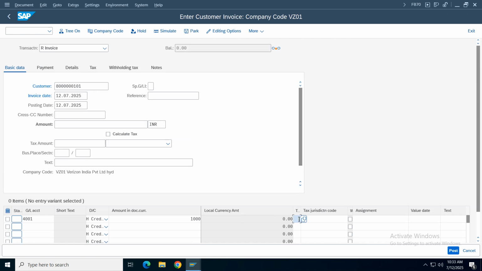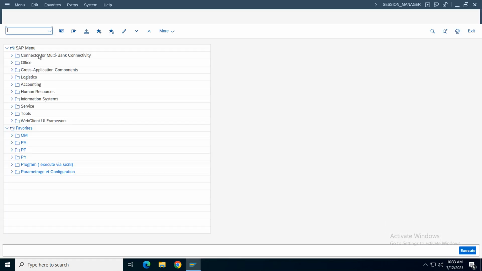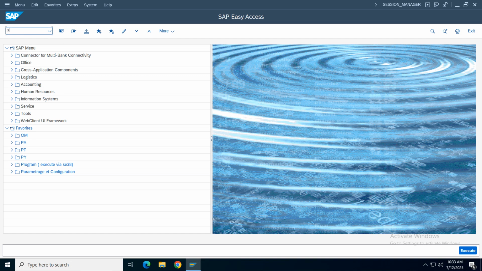So this is going somewhere else. Okay, no amount tolerance range entered for company code VZ01. Someone has changed it now immediately. SPRO.